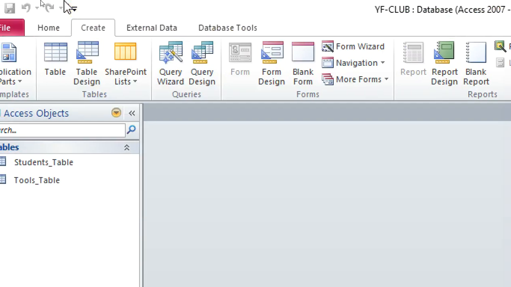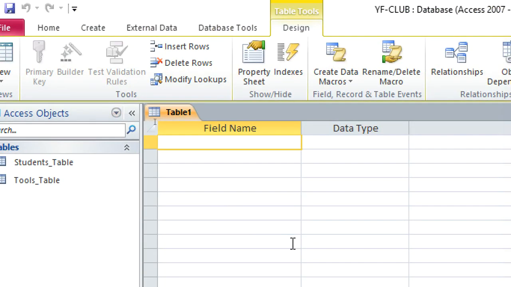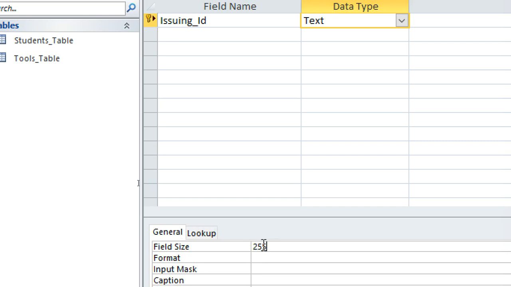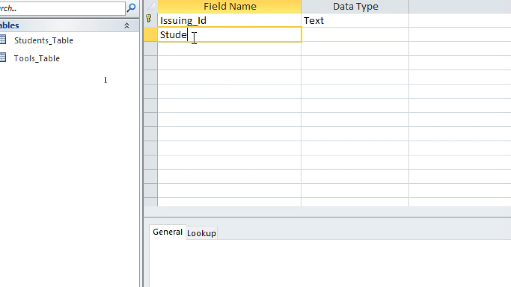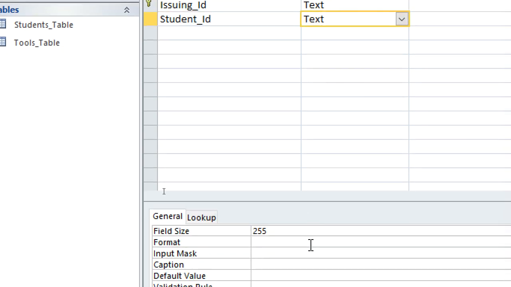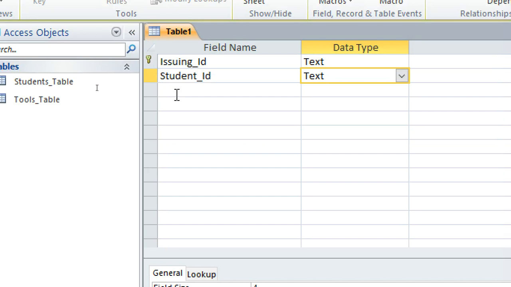Right click, close all. Guys, we go to the next one, table design. We have the issuing ID. This is primary key. This should be size 4. So type 4. Then we have the next one, student underscore ID. That one should be size 4. Type 4. There. Then we proceed.